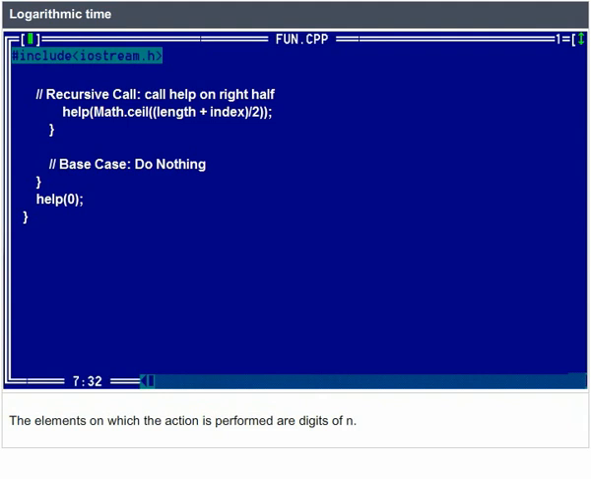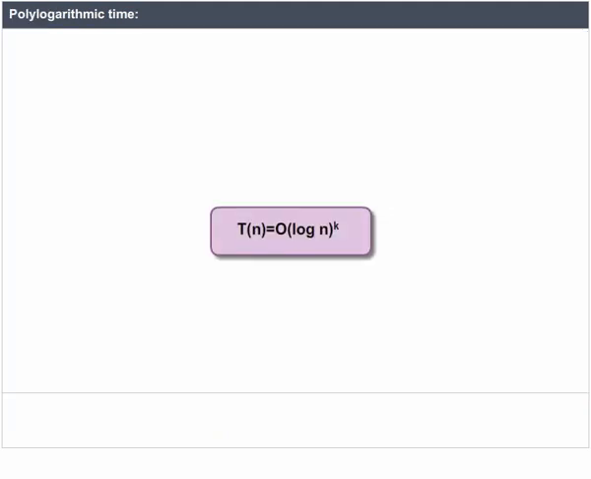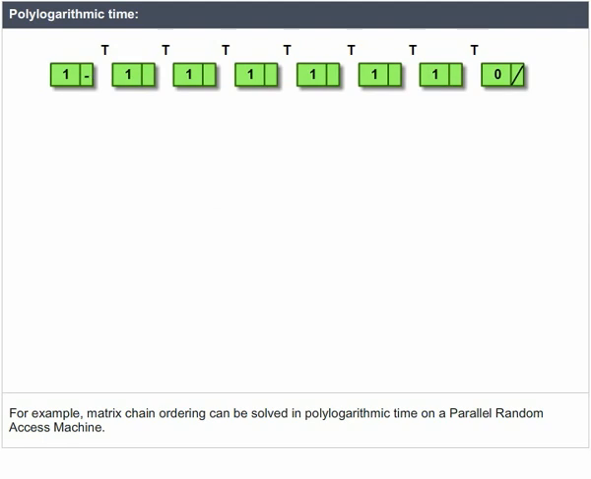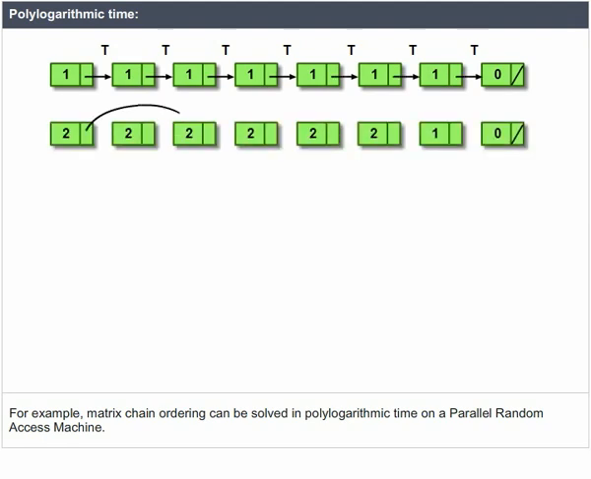Polylogarithmic time. An algorithm is said to run in polylogarithmic time if T of n equals O of (log n) to the power k for some constant k. For example, matrix chain ordering can be solved in polylogarithmic time on a parallel random access machine.